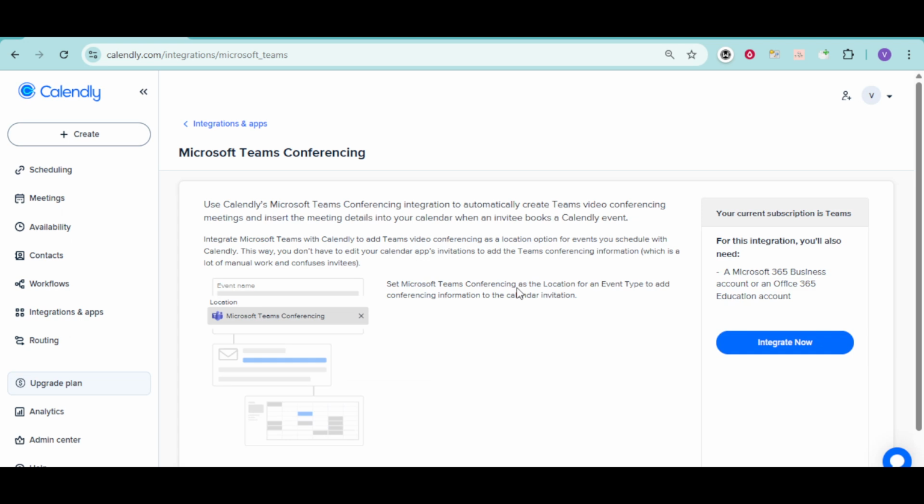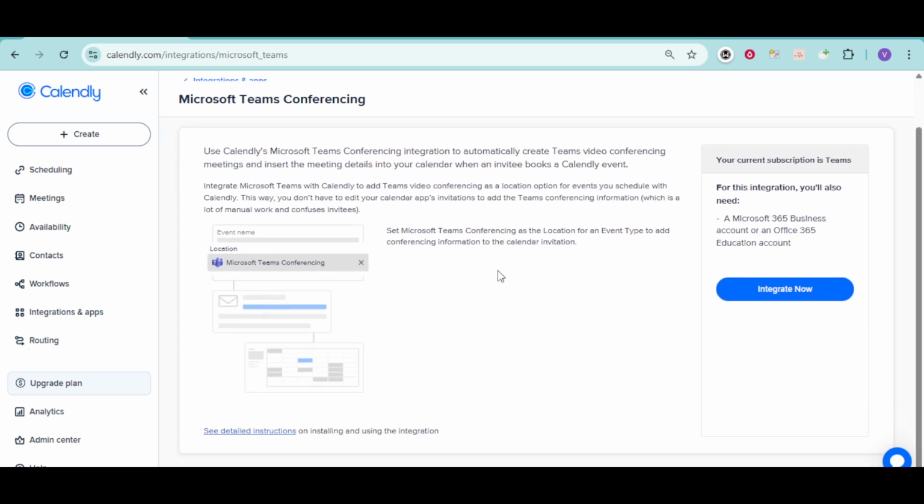For Microsoft Teams, the goal is to allow Calendly to automatically generate Teams meeting links and attach them to your scheduled events. That way, when someone books a time with you, the calendar invite already includes the Teams meeting details, and neither of you has to create a link manually. On this integration page, look for the button that says Connect Microsoft Teams. When you're ready, click Connect Microsoft Teams.